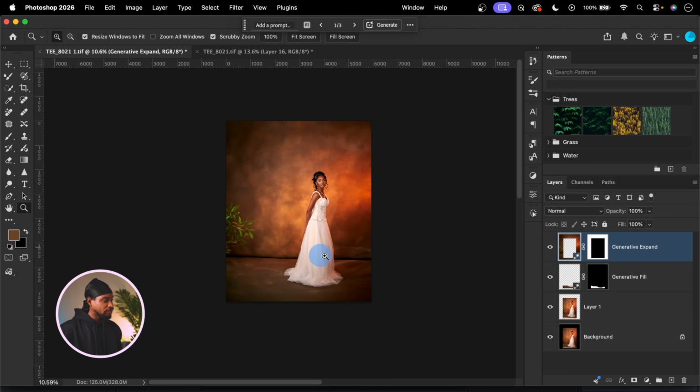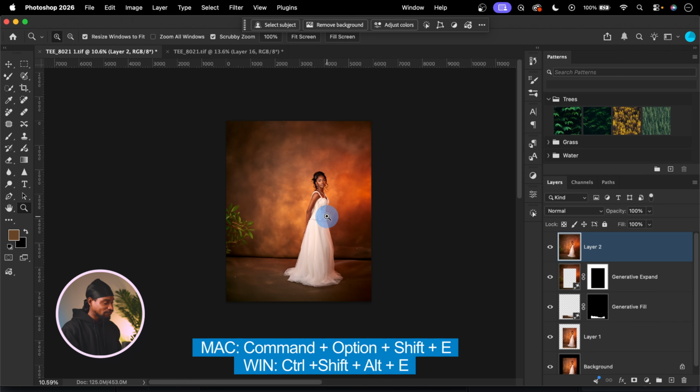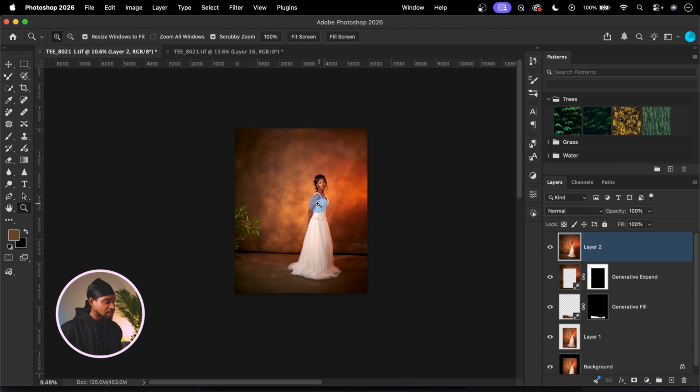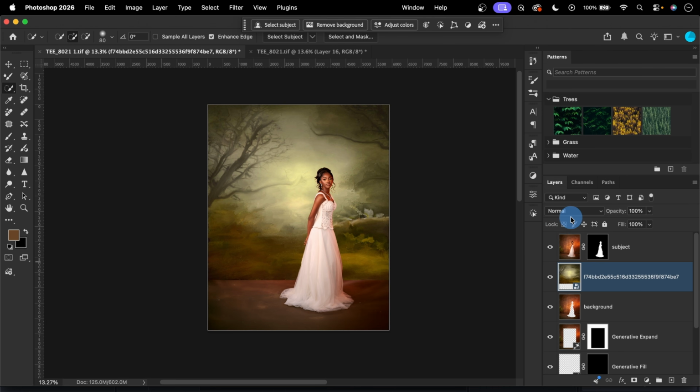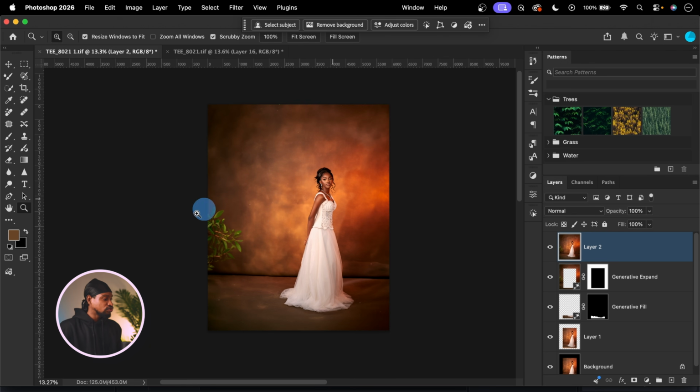Now the next thing I'm going to do is create a stamp visible layer by pressing Command Option Shift E, or Control Shift Alt E if you're using Windows. After creating a stamp visible layer, this step right here is optional. You can choose to do it or not, depends on you. But I just want to add an overlay to the textured background and just make it look even better. So to do that, I'm just going to subtract the subject from the background. I'll pick my quick selection tool right here and click on Select Subject.